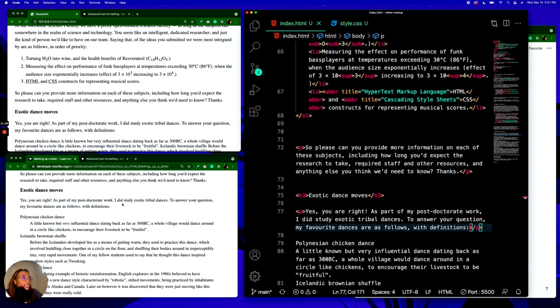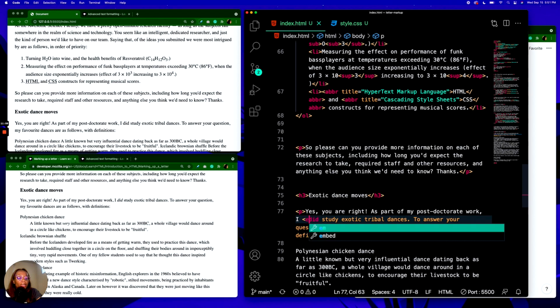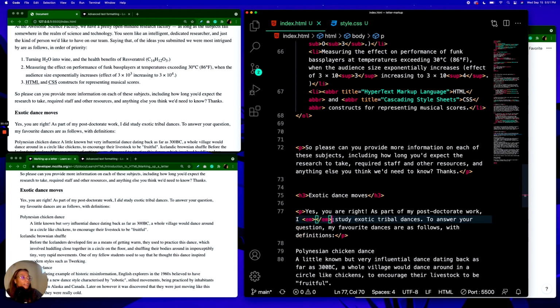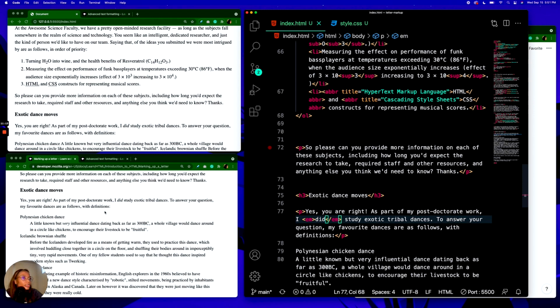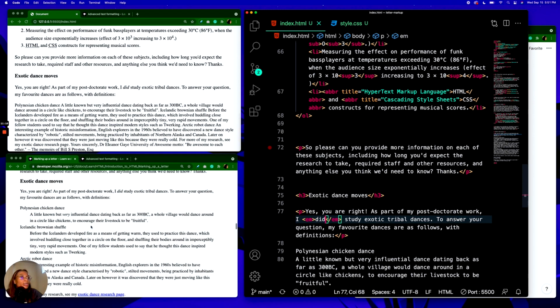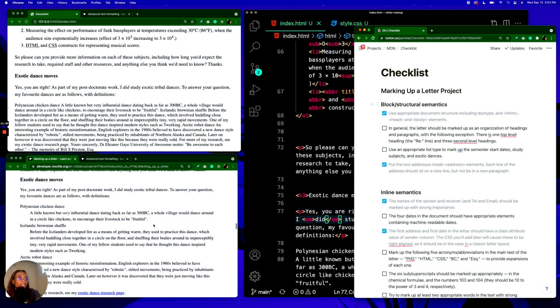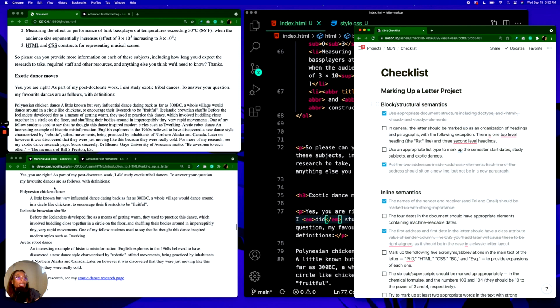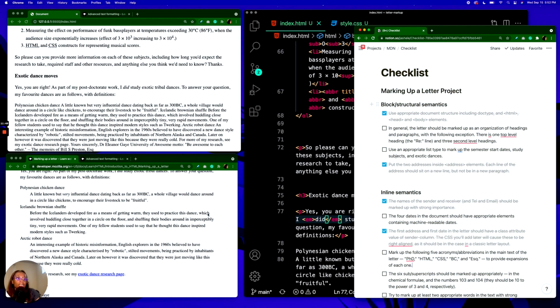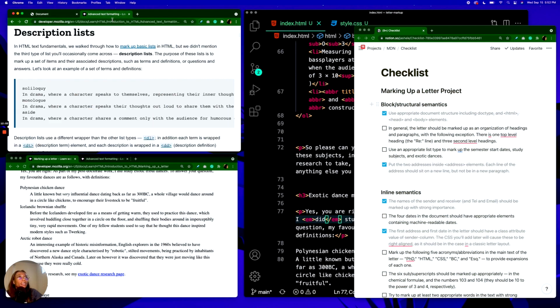It looks like there's emphasis on the word "did," so I need to add an EM for that. Okay, so now what we have here: use an appropriate list type to mark up the semester dates, study subjects, and exotic dances. Under exotic dance moves, this is called a descriptive list. This is something new I learned as well. I've never implemented descriptive lists, but they're easy to implement.